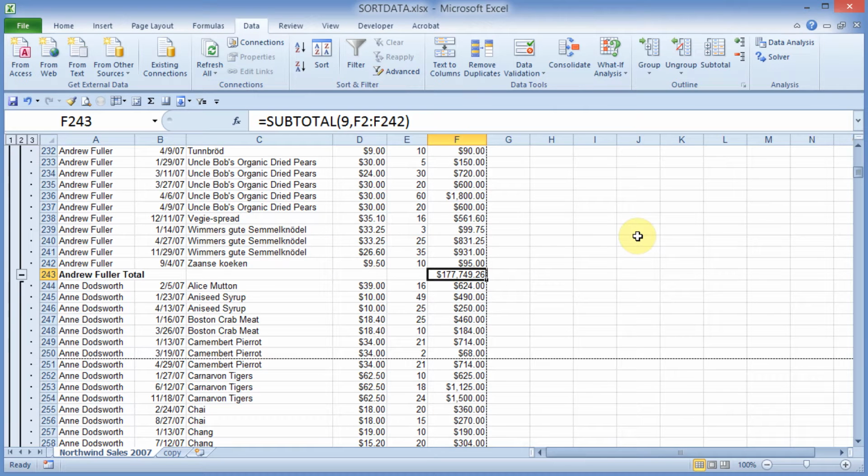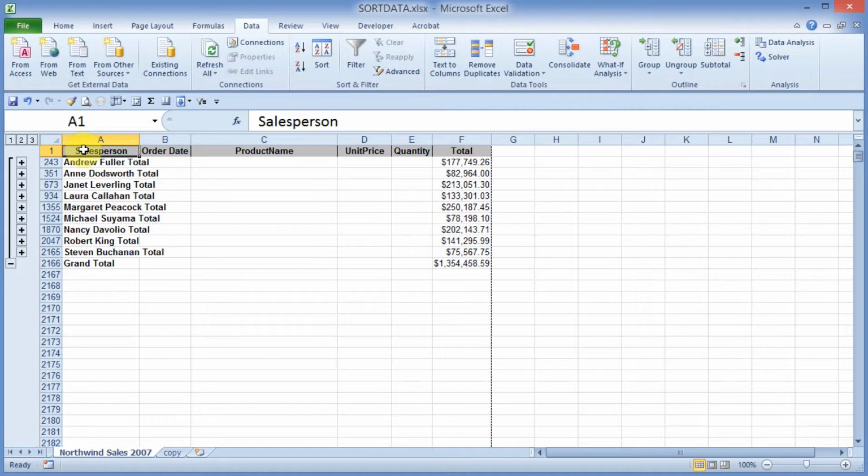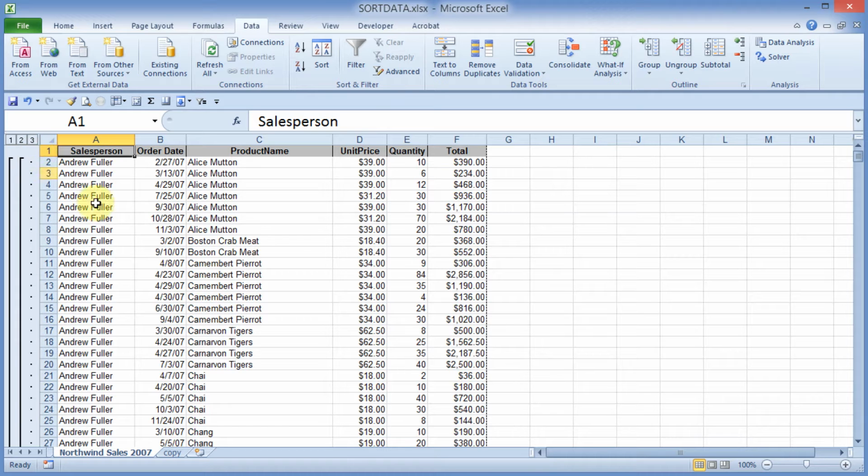I could also click on this outlining tool that has now shown up. I could click on the number 2 and it collapses down all the product names, and I see just the totals for the different salespeople. I'll go ahead and expand this out again.